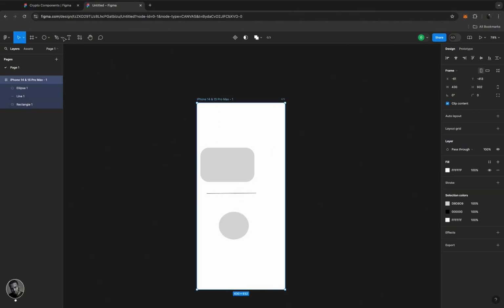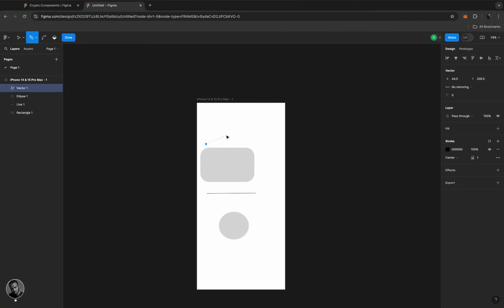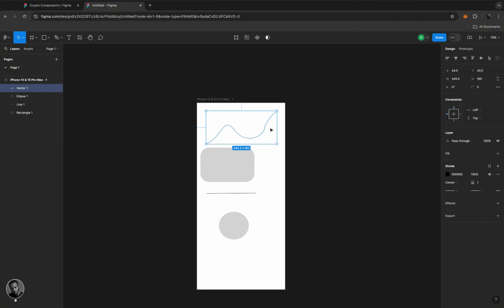All right, so come over to our pen tool. The pen tool just enables you to make custom shapes the way you want to make them. So draw over, and tap enter to drop it. As you can see, I've made my shape right there.